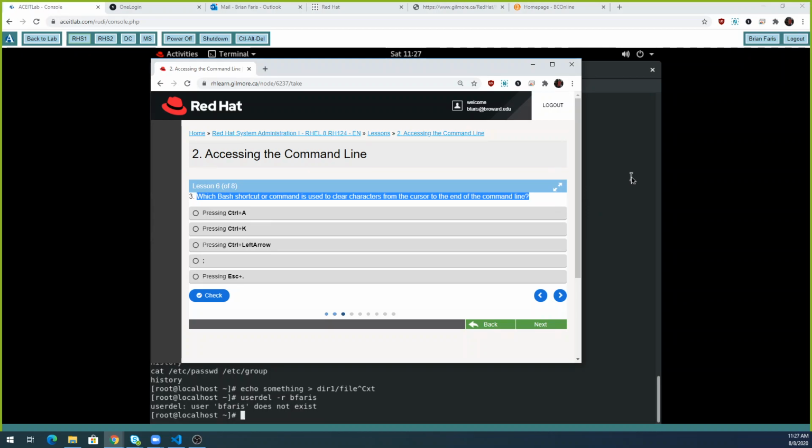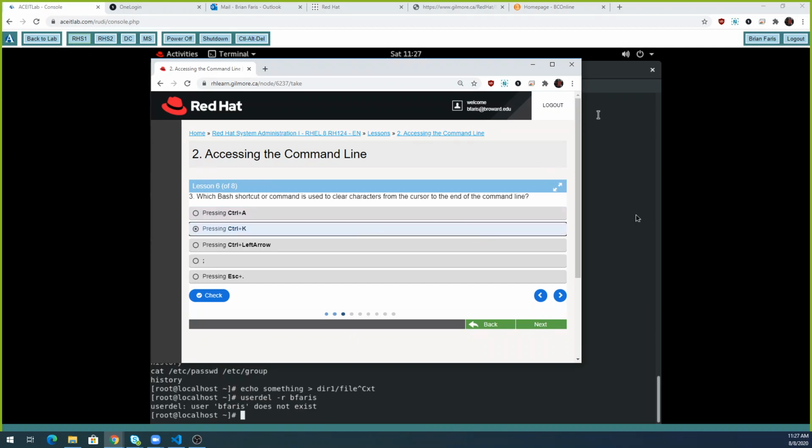Okay, which bash code is used to clear characters from the cursor to the end? That will be Control K. No, hold on. Wouldn't it still be the third one? Because isn't it technically just moving around, or are you talking about directly jumping at it? Yeah, it's saying clear the characters from the cursor to the end of the command. I've never used that one. It's Control K. Control K? Well, let's go do this.